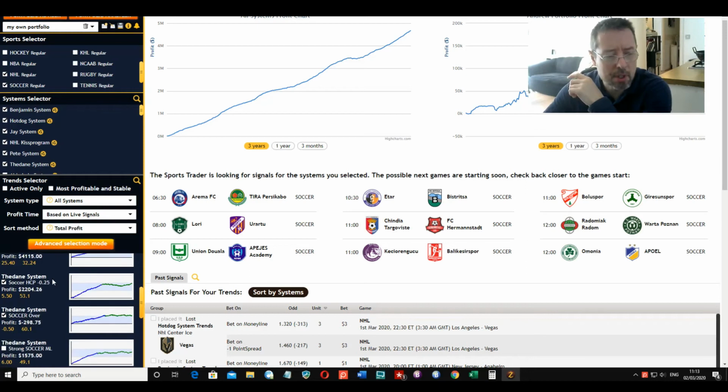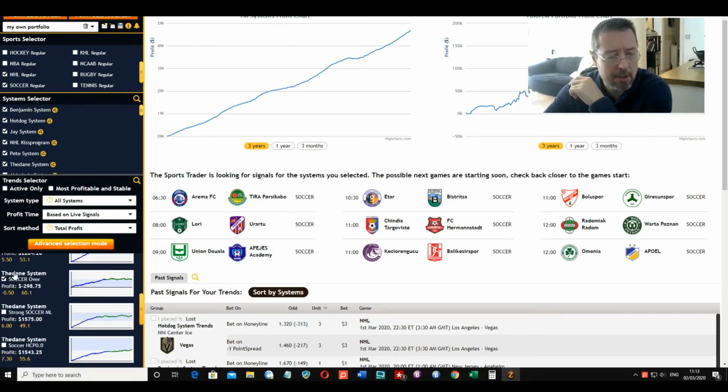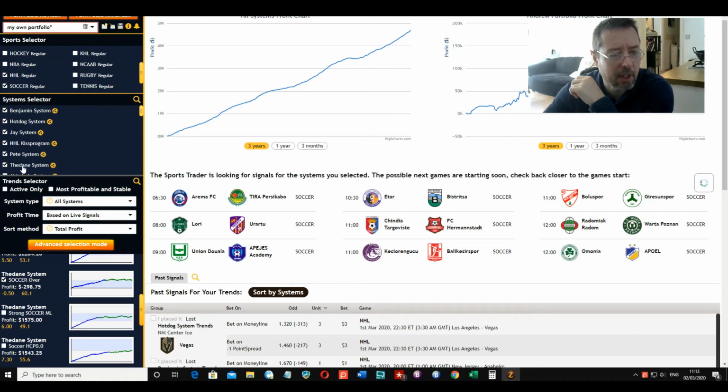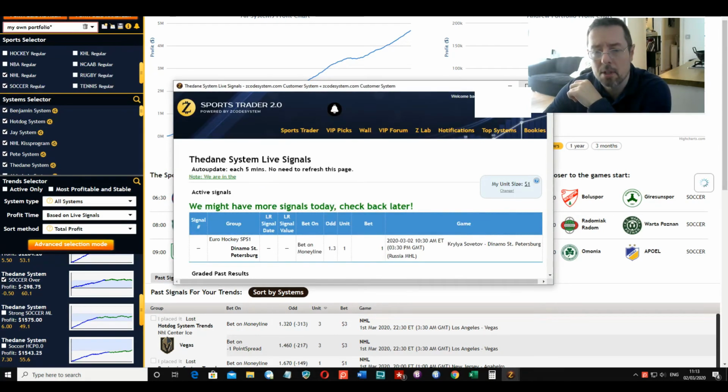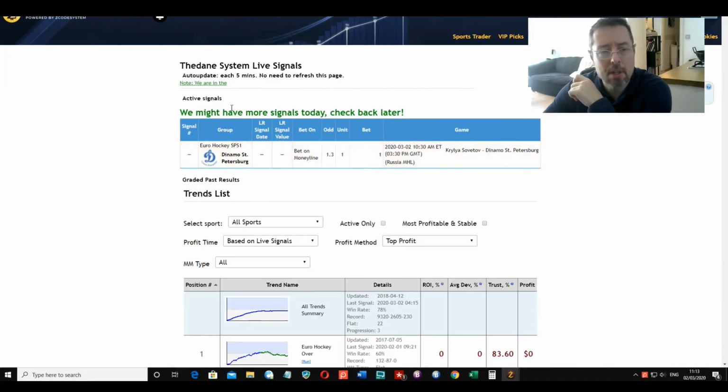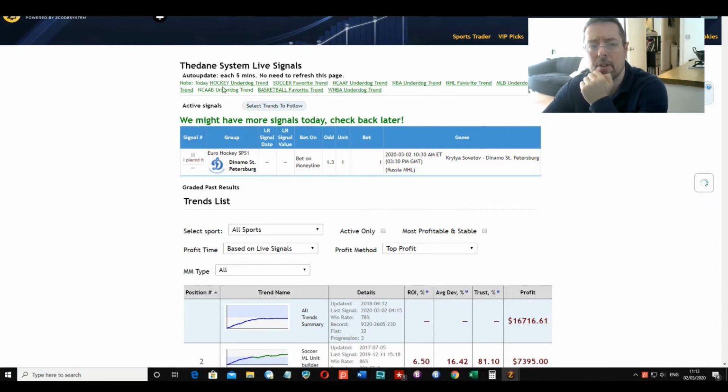But it is important to note that some of these systems, like this one, for example, the Verdane system, has got a profit of minus 298. So if we click on this, let's see whether that opens up or not. It doesn't open up, but I think if I click on it here, we are, Verdane system. If I click on this icon here, the settings cog, this is a live signal. I think they are phasing out the Verdane system at the moment as I'm talking. So this may not be here when you watch this.